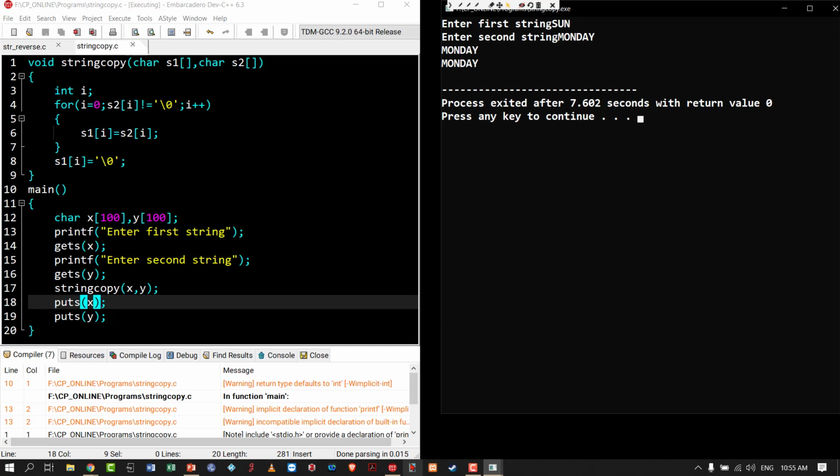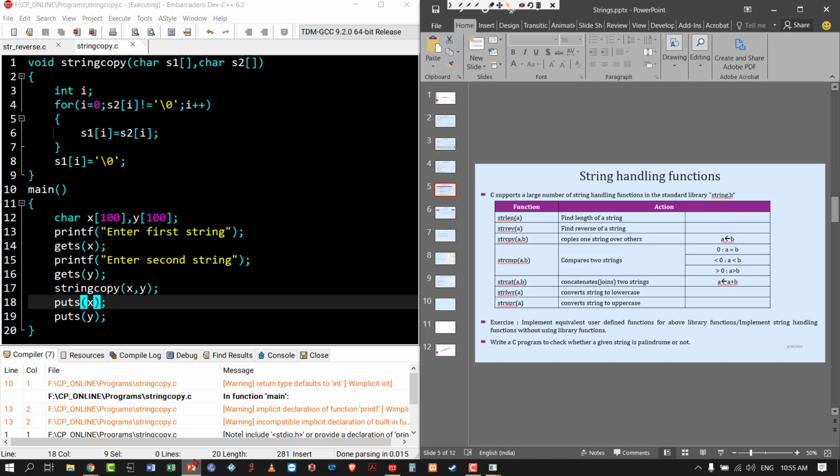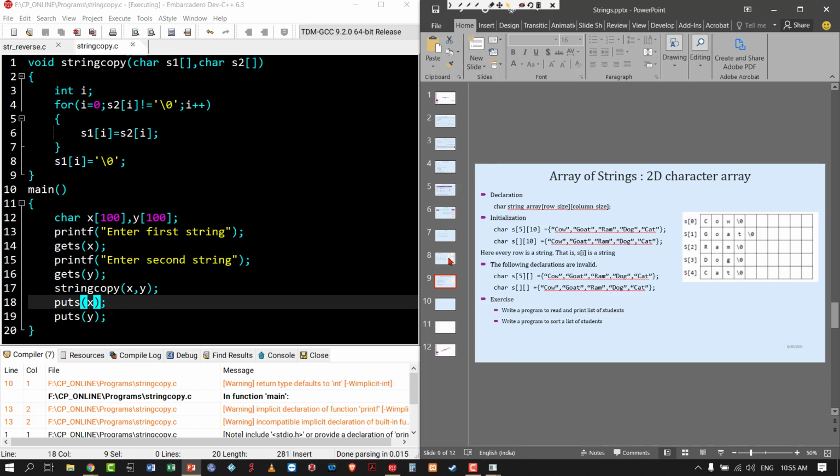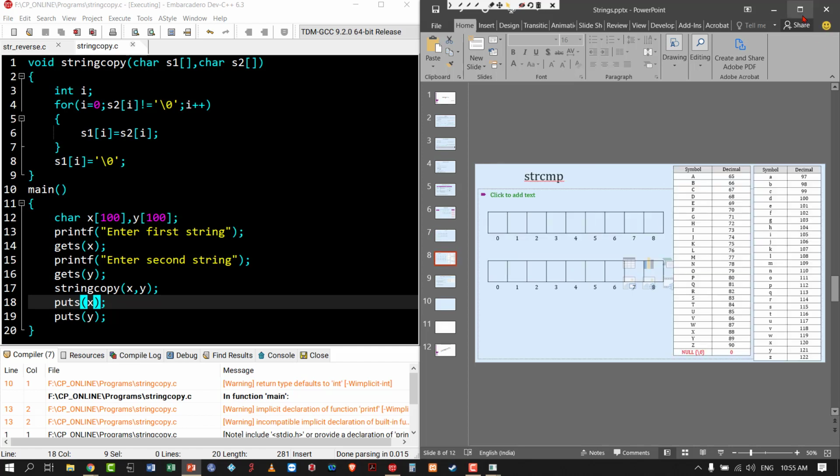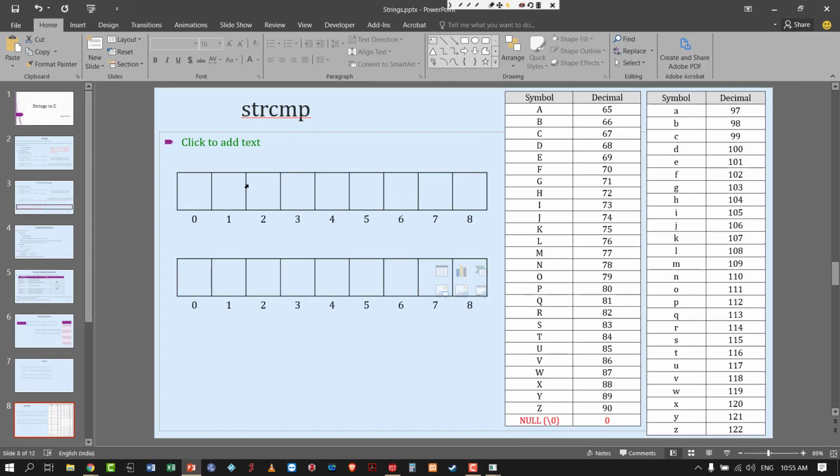One more function, I think, and two more functions are there. First we will do strcmp. So I will give a brief idea about strcmp. Then we'll go to the problem.